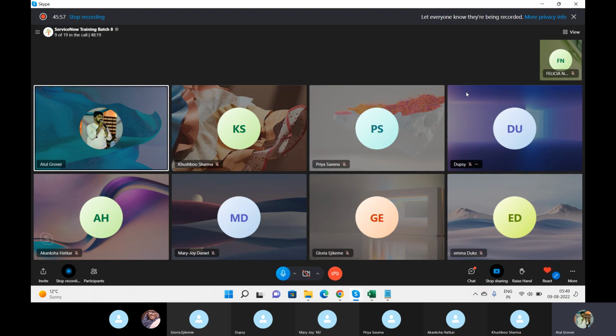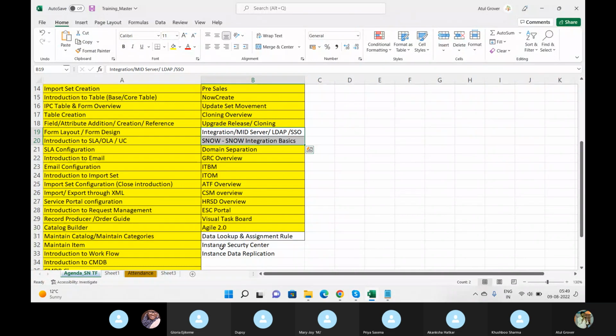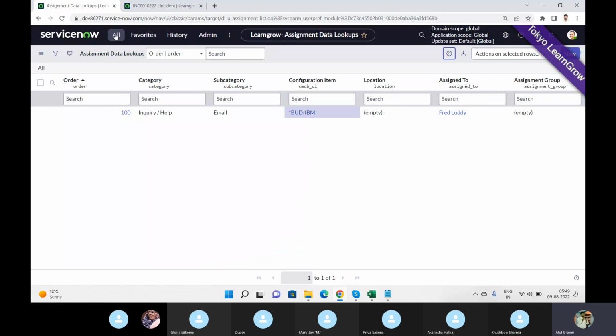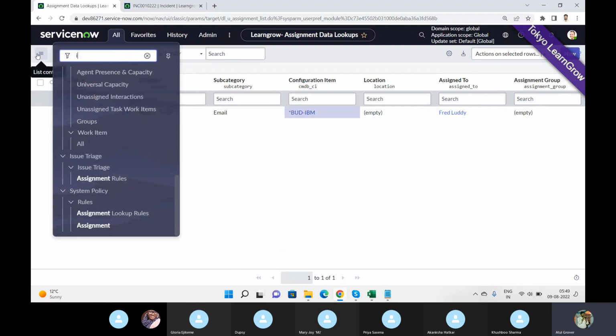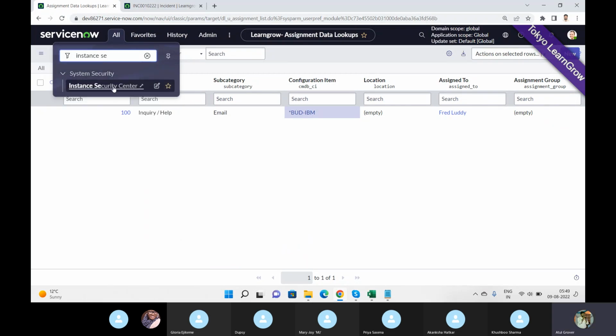To track all these things, ServiceNow provides us a kind of portal, and that portal is called the Instance Security Center. This is the topic we are going to start now. Instance Security Center, ISC. What does this do specifically? Let me show you here. Go here and search for the center. This one. Open it.